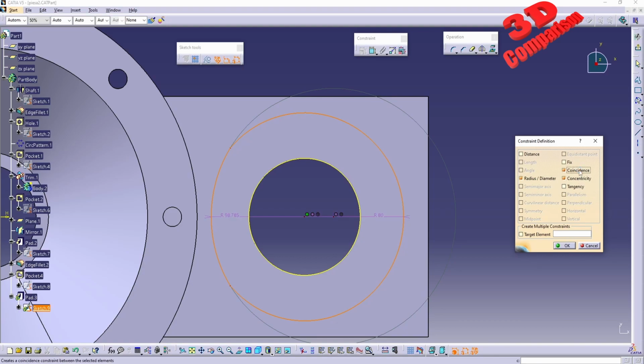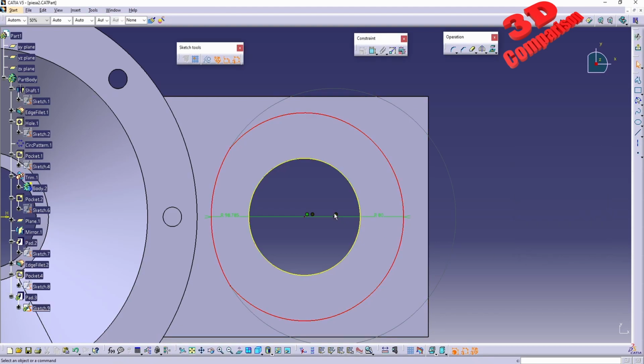In this case, if I also add coincidence and I remove that, we're going to see that it will be overdefined. But we're going to have those two elements over here. So if I delete those, we're going to see that this will no longer be in position. So keep that in mind.